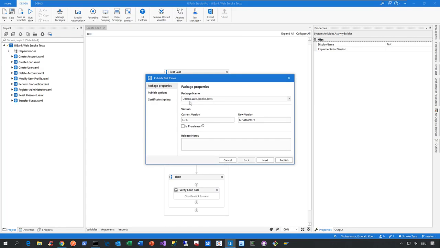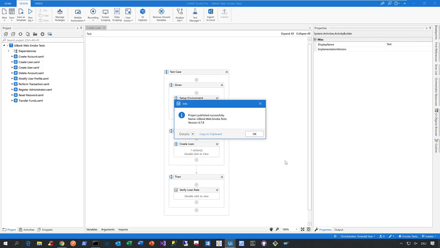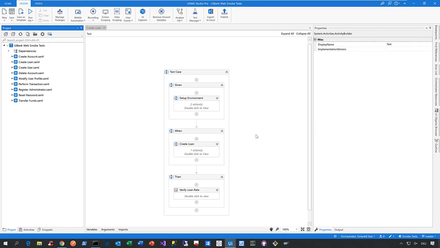Then we just need to define a name of the package. It's called the UiBank Web Smoke Tests in my case. We can also define the version here. Let's go for 678, for example. Let's publish that. What we then do is we take the entire project, we pack it into a NuGet package, and we upload it to Orchestrator. Now that's already done, pretty fast.